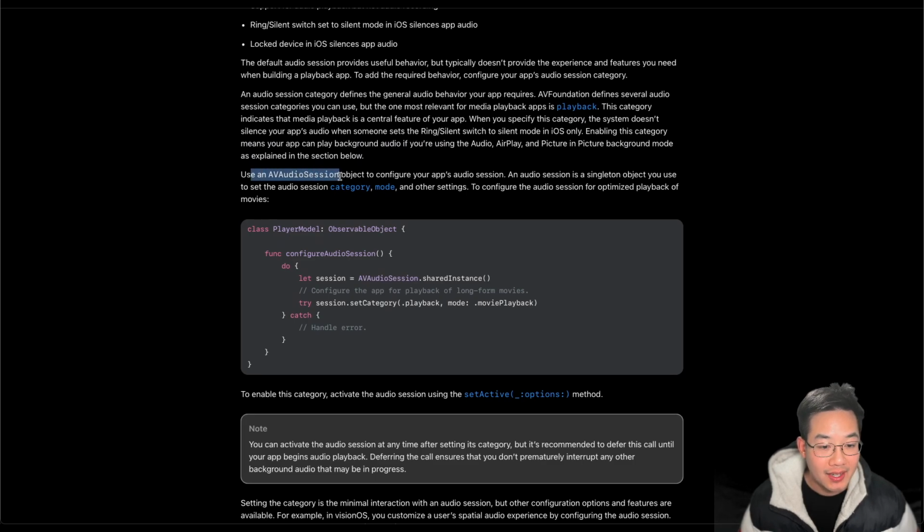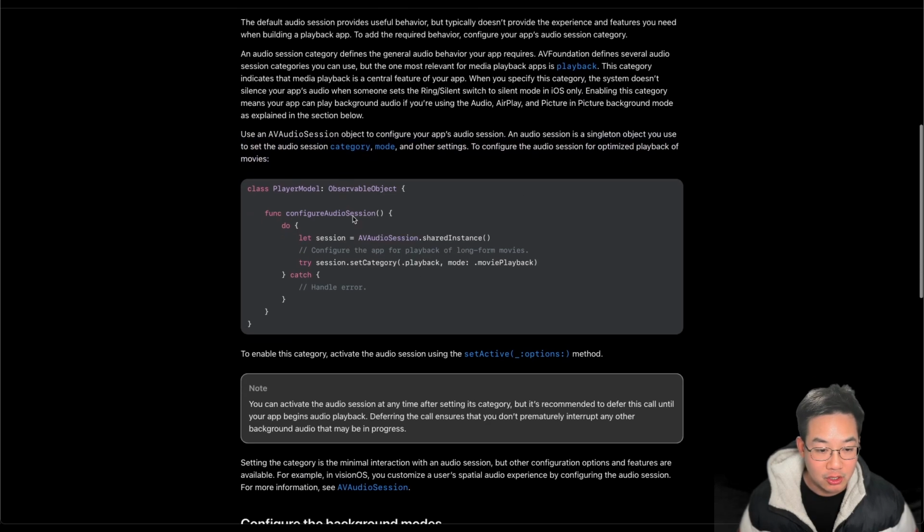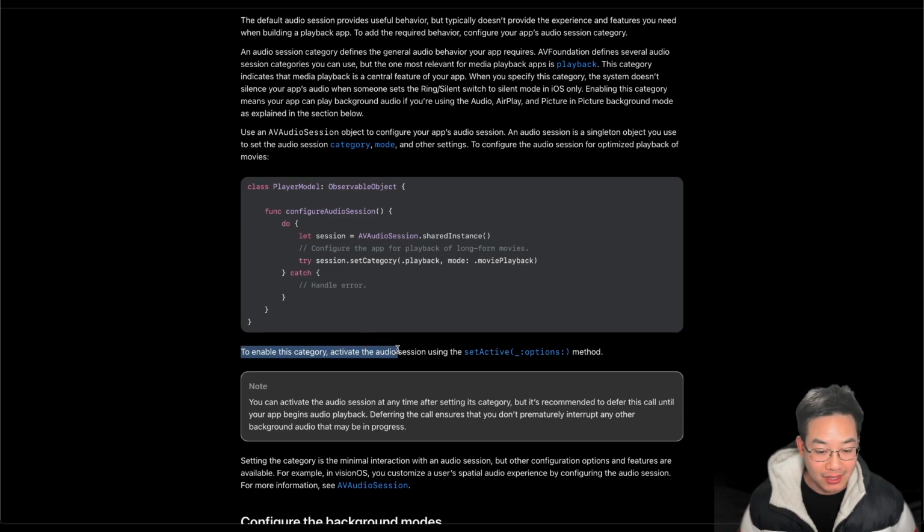Use an AVAudioSession object to configure your app's audio session. An audio session is a singleton object you use to set the audio session category, mode, and other settings to configure the audio session for optimal playback of movies. You will run the following piece of code where you pull the singleton of the AVAudioSession shared instance and set the category for .playback and .moviePlayback. To enable this category, activate the audio session using the setActive method.